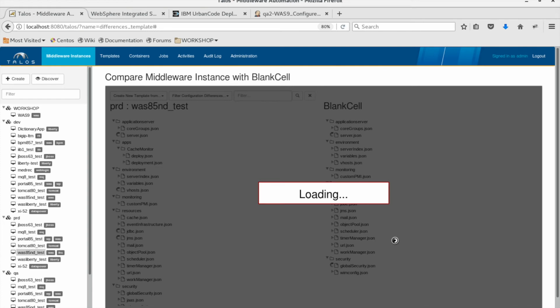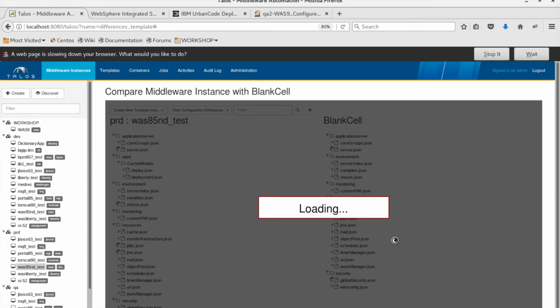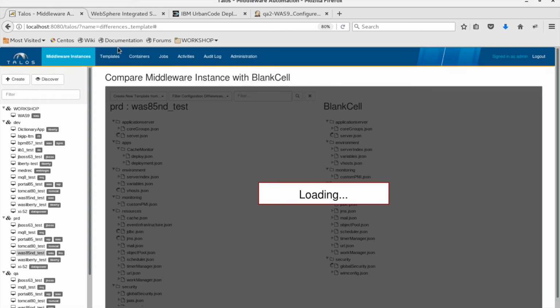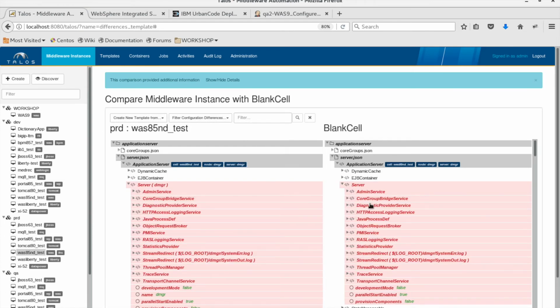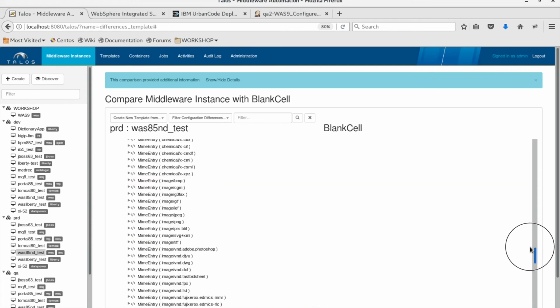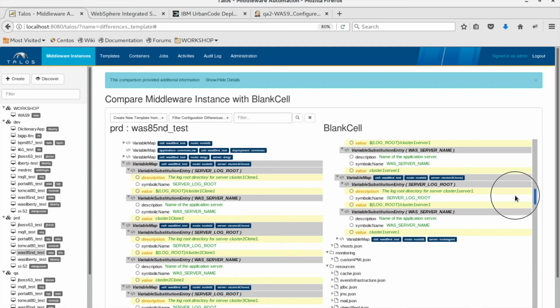The reason behind wanting to do that is to create a template. So I can create a template based on everything I've done post-installation in this environment, so that I can then apply that template to various middleware instances. So for example, it says all these things are different, and it starts to highlight them, and there will be a lot of differences here, by the way, of things that I have configured that weren't in the original.